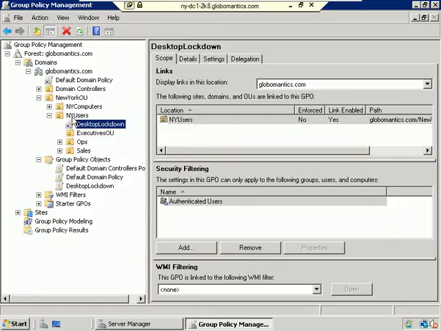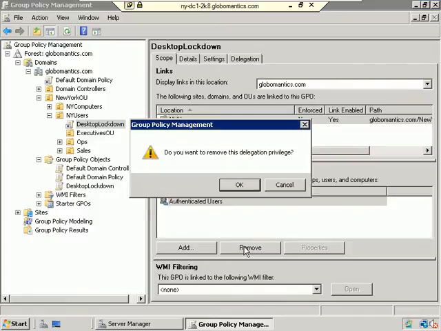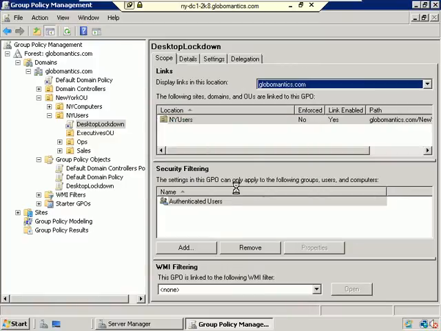So with desktop lockdown, here's our security filtering section. You'll notice here that the settings in this GPO can only apply to the following groups, users, and computers. Right now it's being applied to all of the authenticated users. Well, that may not necessarily be the best thing. So there's a couple things that we could do. We could leave this alone right now, or we could remove the authenticated users. All right, we'll tell it okay.